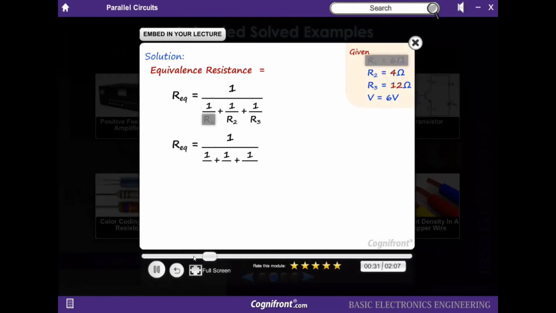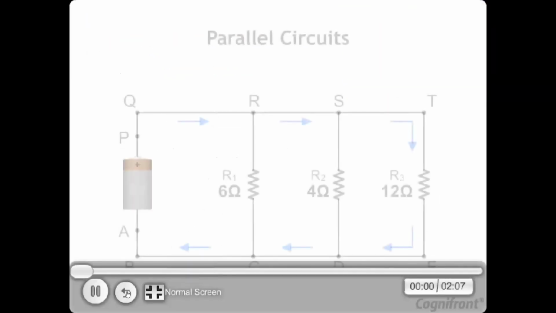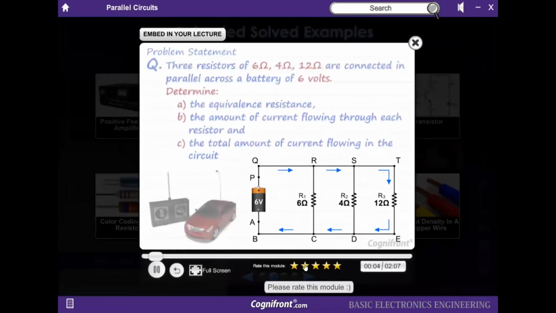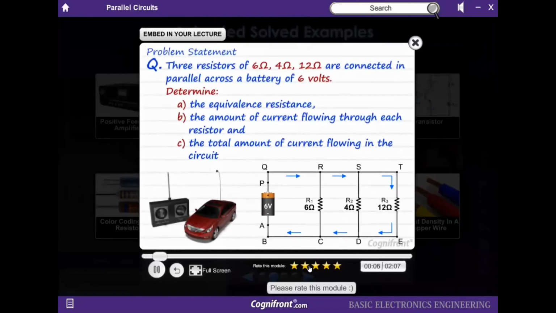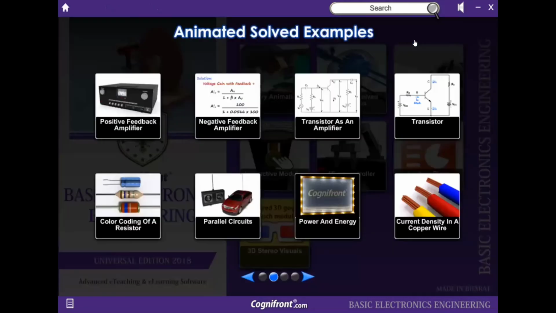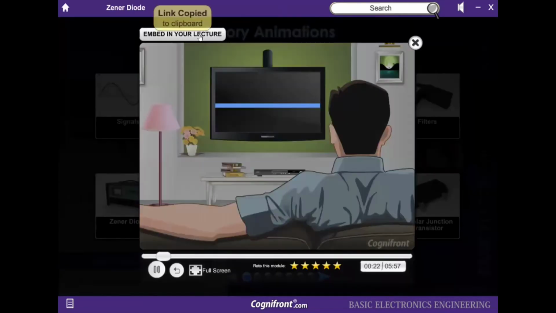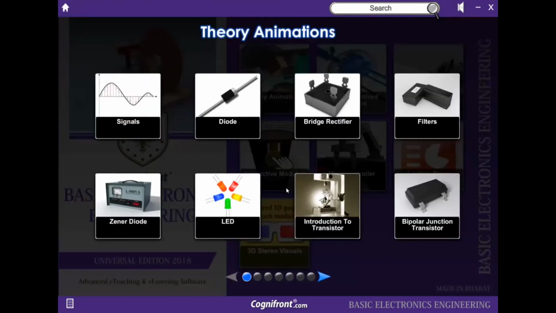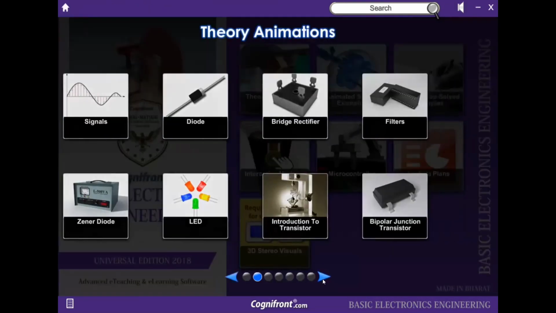Now there is a full screen feature here. If you click it, enters into a full screen display. And there is a repeat, and there is also a rating feature. Users can rate the feature here. It helps us continuously improve the content. And here, the embed in your lecture button is also available. You can embed all these animations with your own lecture, so that's a very big advantage.